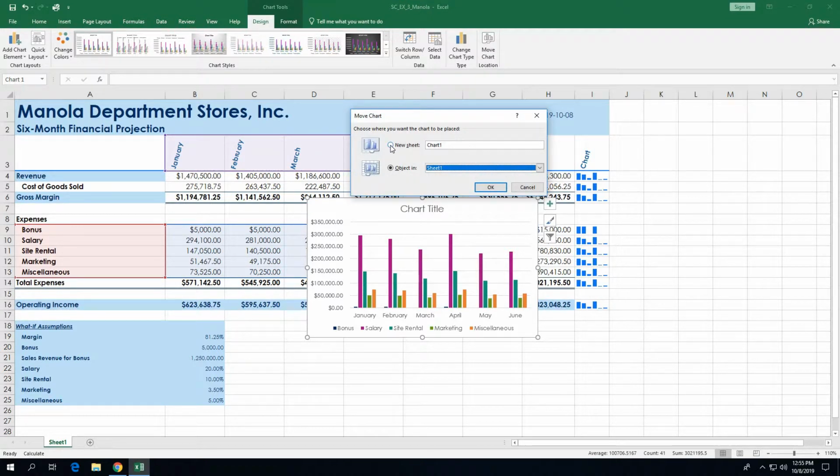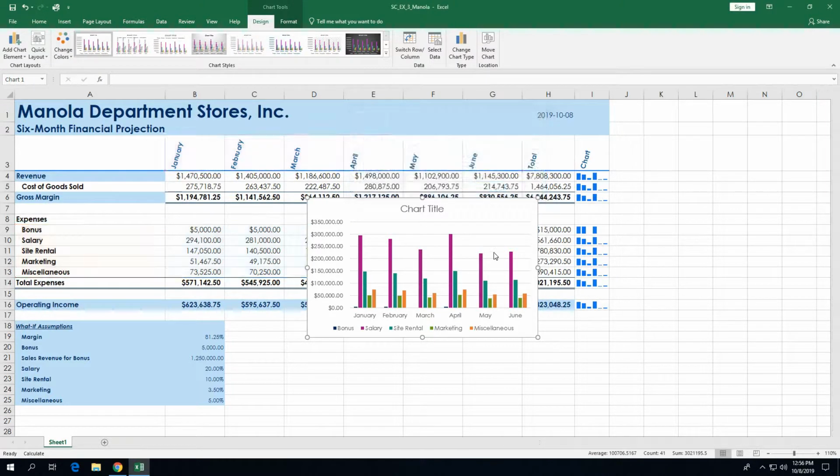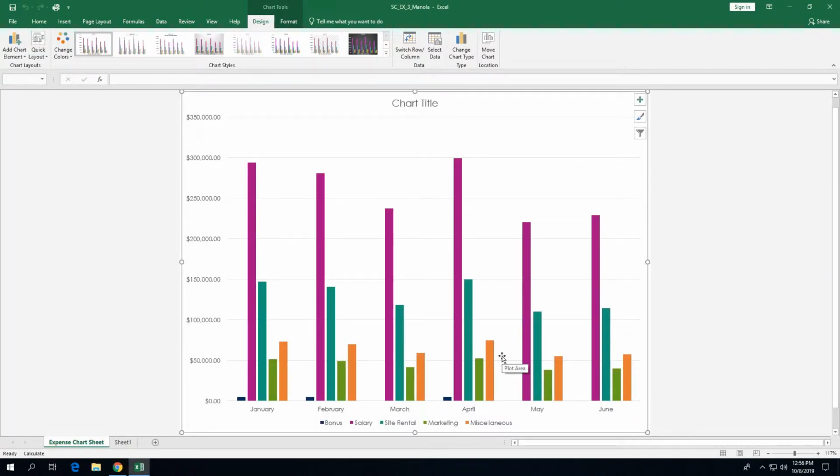Alright, so we need to click on New Sheet in that dialog box, and then type in the name of the chart, which is shown there on Step 2 on the top of page 3-41. It wants us to name this Expense Chart Sheet. Alright, Expense Chart Sheet. And then you're going to click OK, and it will move it to a new sheet.